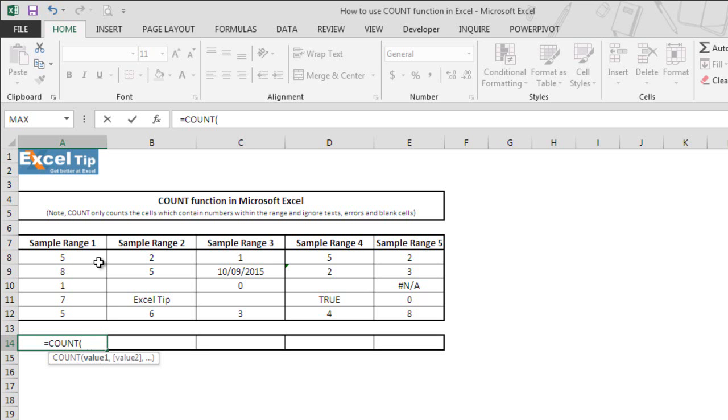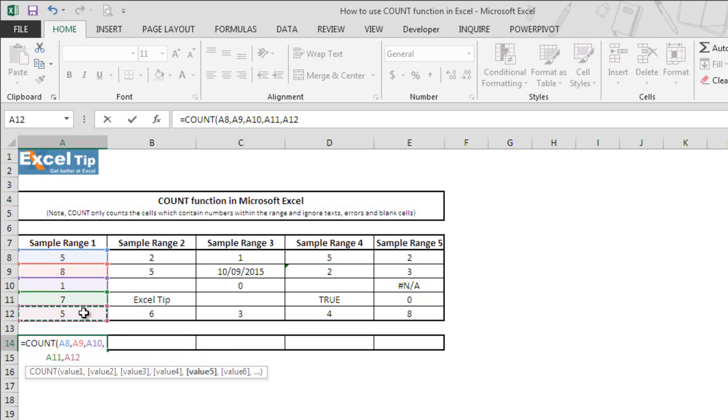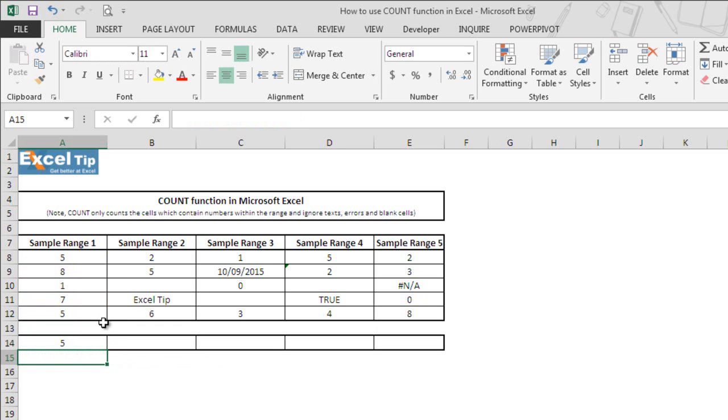So first we take each cell reference from A8 to A12 individually in separate arguments. So we select A8, then comma, A9, comma, A10, comma, A11, comma, and A12. Then we close the parenthesis and we hit enter. The function counted the cells which contain numbers and returned 5.